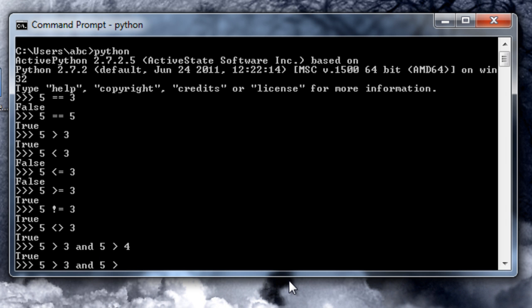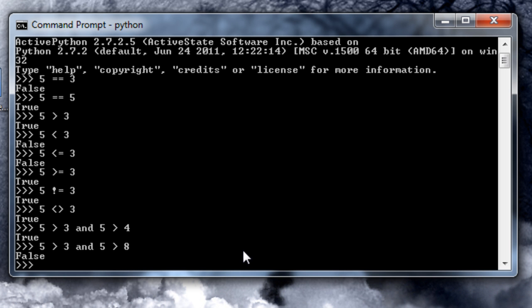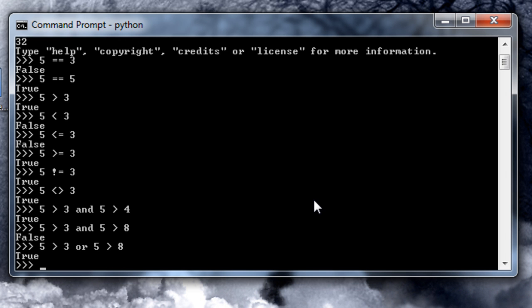Case in point, say it changes to 5 is greater than 8. Well, this side's true, but that side's false. So you'll get a false back. Since it's and, that means both have to be true for it to allow a true to be returned. And then an or, just like it implies by the name, is going to compare both sides again, but as long as one side is true, that's all it cares about. So in this case, the left side is true, the right side's false, but since at least one side is true, it's going to return true.